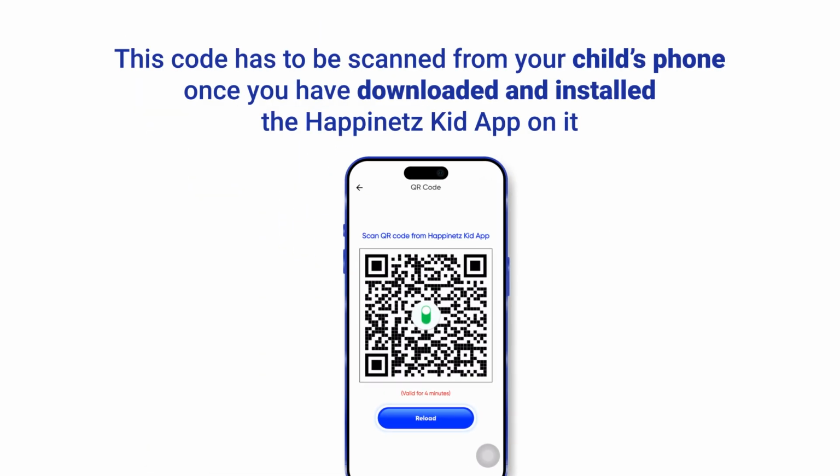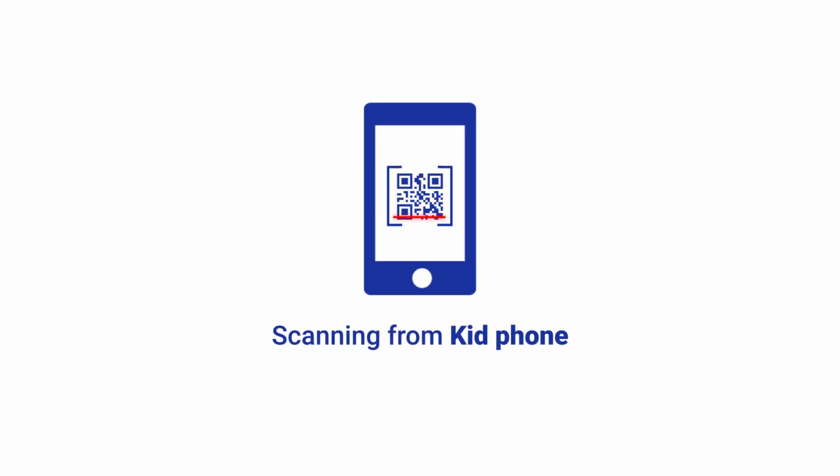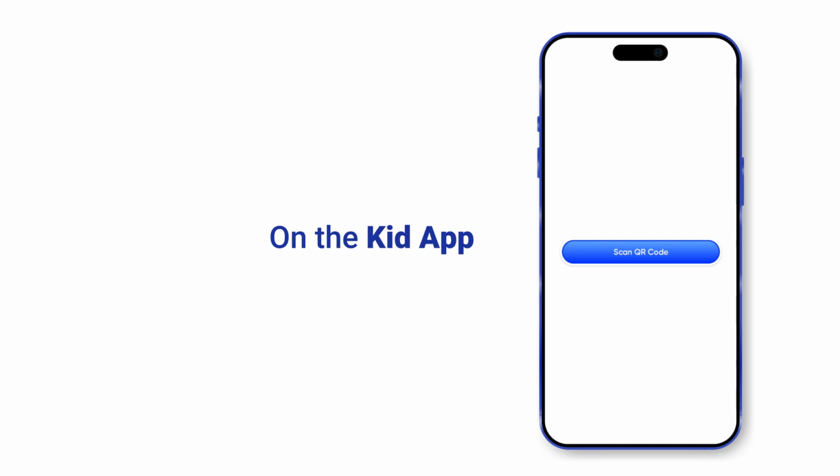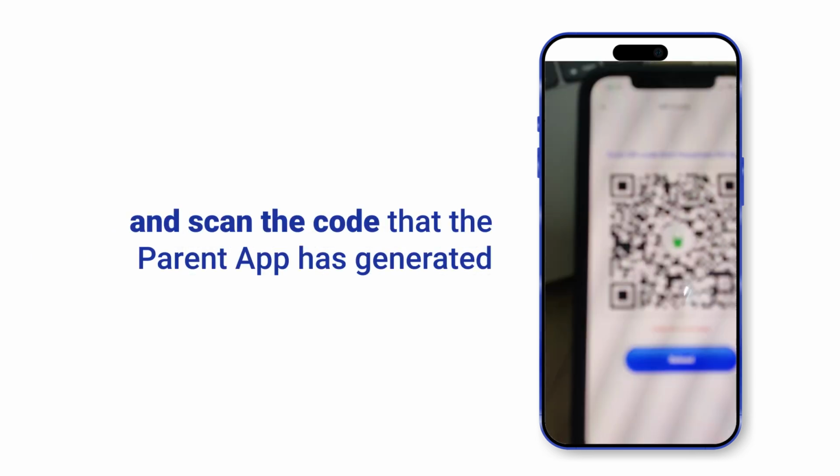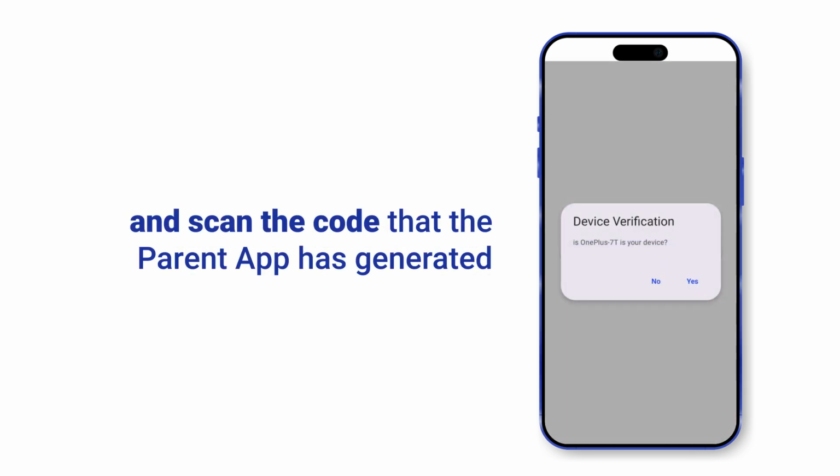This code has to be scanned from your child's phone once you have downloaded and installed the HappyNet's Kid app on it. Scanning from Kid phone. On the Kid app, click on Scan QR code and scan the code that the parent app has generated.